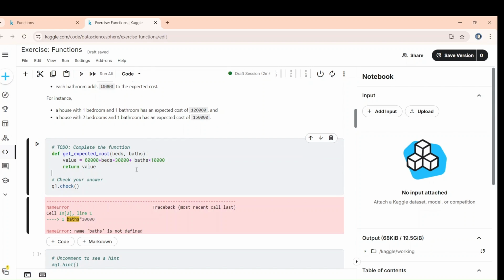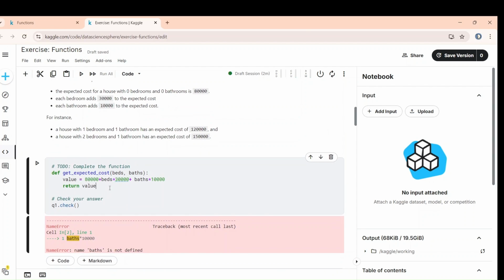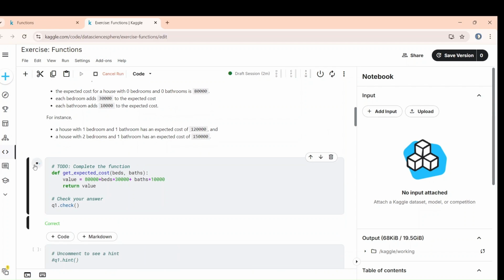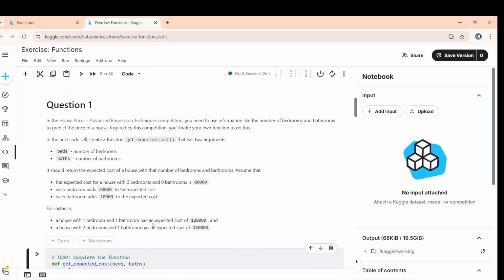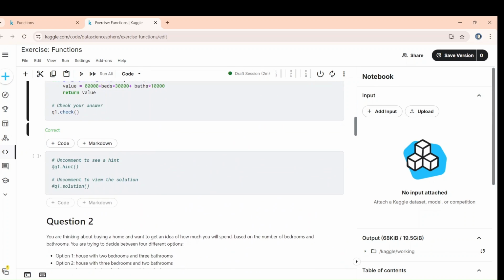Why is that so? Baths, it's defined. I don't know why it happened. Okay, this is correct. Fine, we have done the first one. If you want, just uncomment and check it.